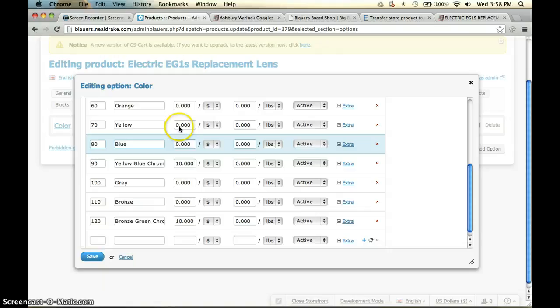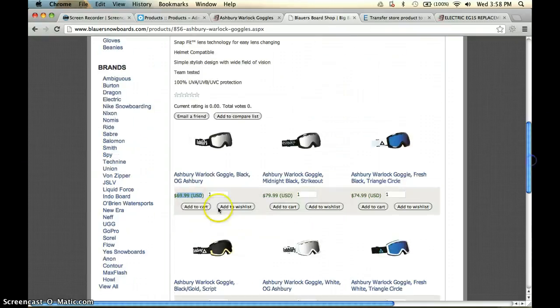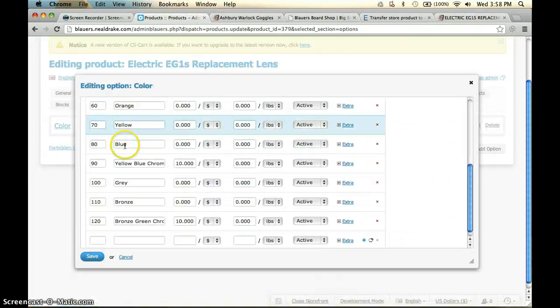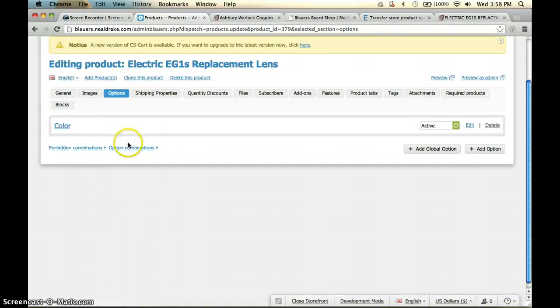then once you've set all your color variations, and like I said, once you get to a product like that, you just copy that down, and that's the black. That's the midnight black with the strikeout lens, so you could change the color combinations to the appropriate description on the live website right now. And then once you've done that, you'll come over to option combinations.